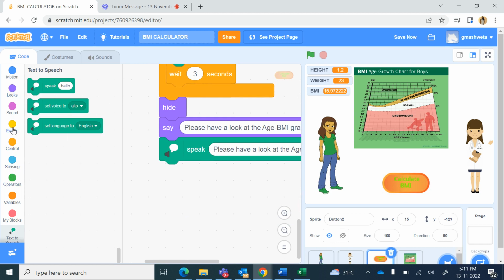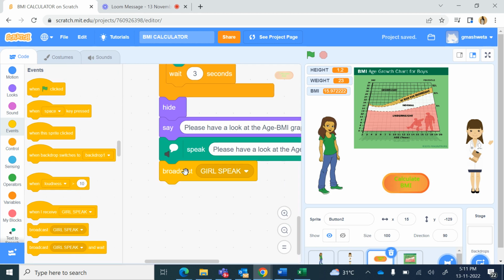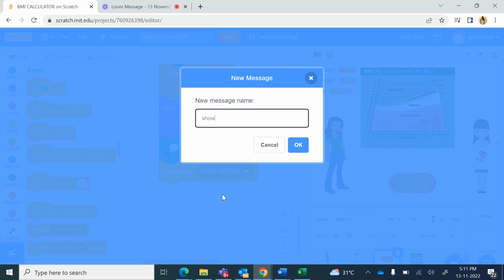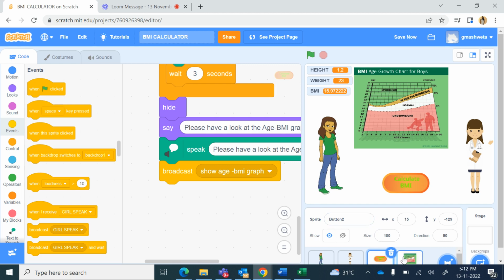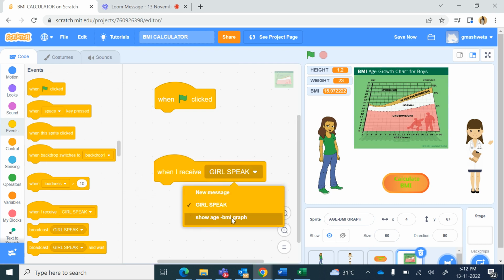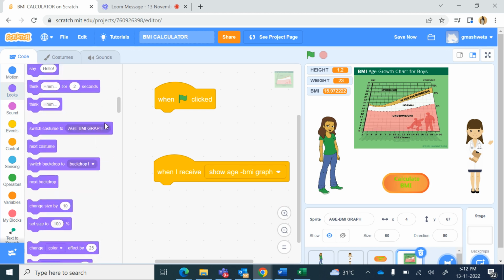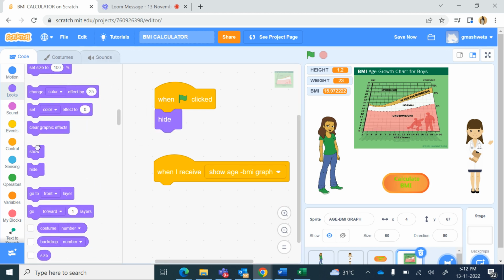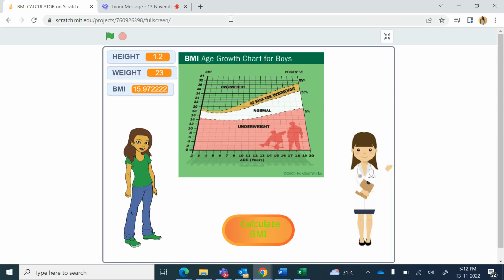So from events, you will broadcast new message, show age BMI graph. Now the BMI graph, in the beginning when the green flag is clicked, and when I receive, these are the two events we'll be using. In the beginning it will be hiding, and later it will show. So let me quickly save it and rerun the project from the beginning.